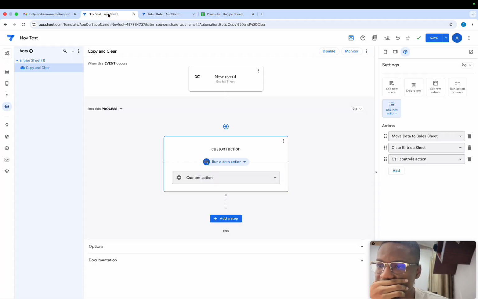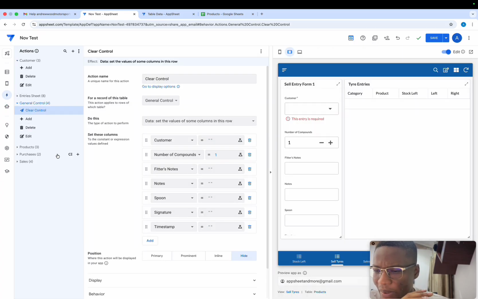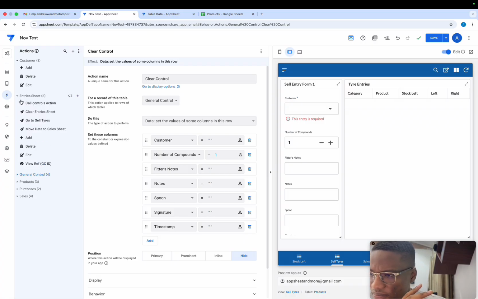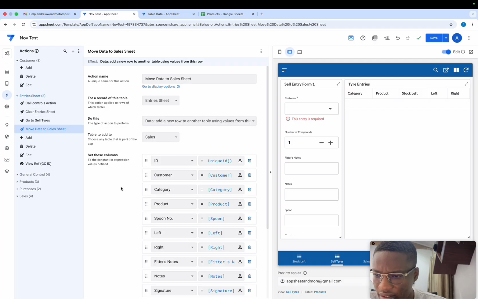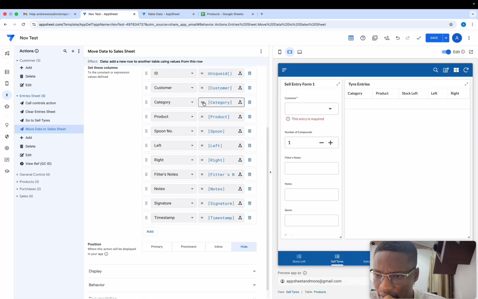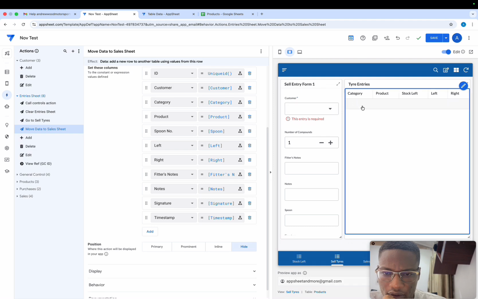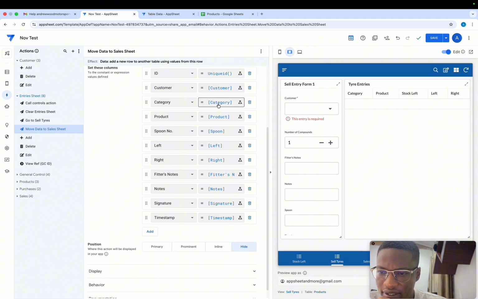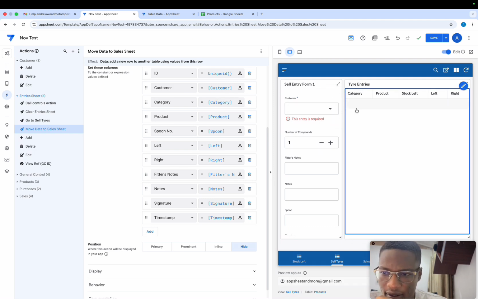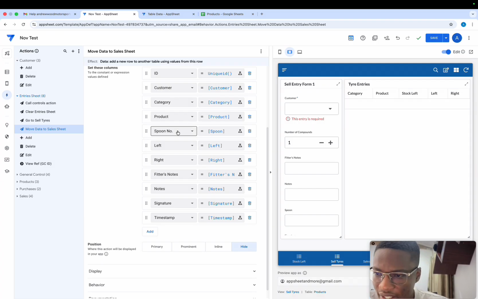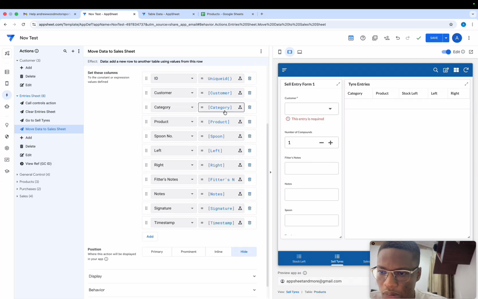Let's come to that. So it's saying that he's not providing category, but I think I saw him provide category. That's interesting. Let's come to entries again. Call action, move data. Yes. So category. Good. It's saying category is equal to category here, and I think he does provide a category. So why is it not working?